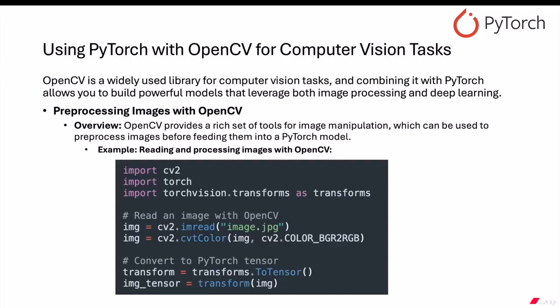Using PyTorch with OpenCV for computer vision tasks. OpenCV is a widely used library for computer vision tasks, and combining it with PyTorch allows you to build powerful models that leverage both image processing and deep learning. Pre-processing images with OpenCV.